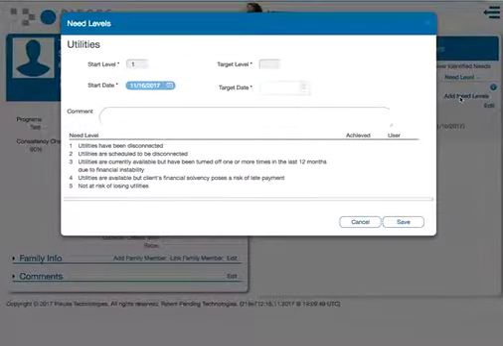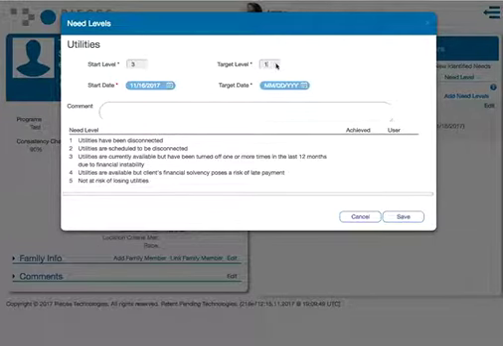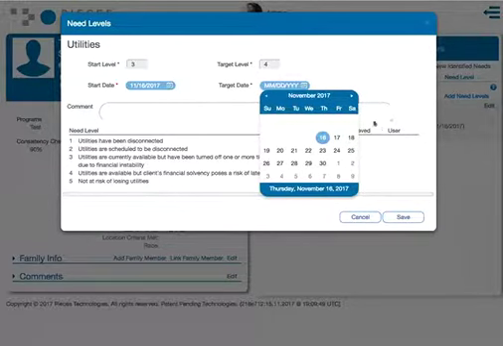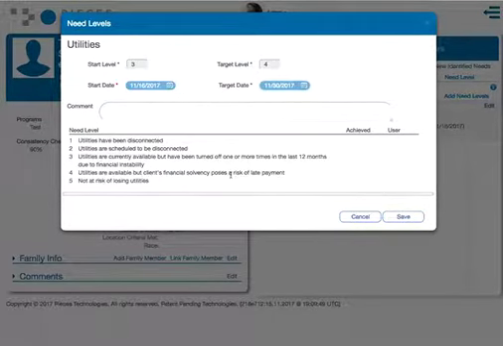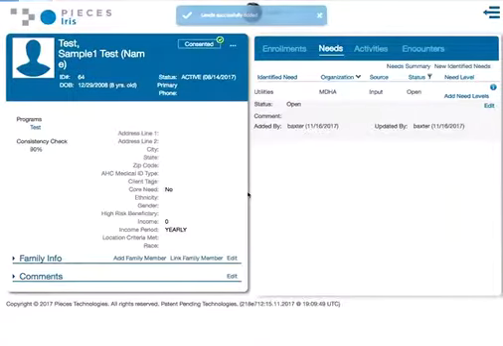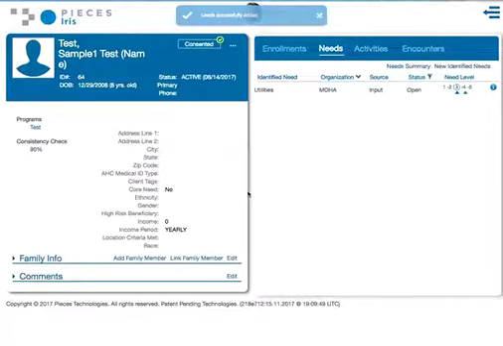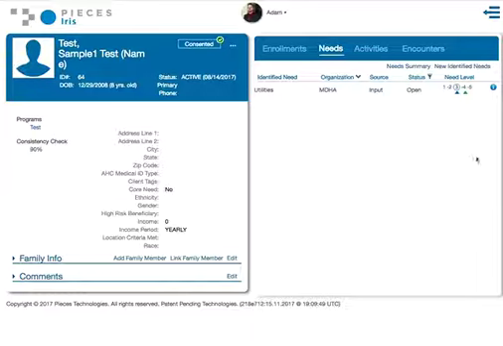Now we're going to add the need level. We already know their start level was 3. This time we're just going to try to get them to 4 by the end of the month. And there we go. Now once again it shows the circle on 3, arrow on 3, green arrow on 4.